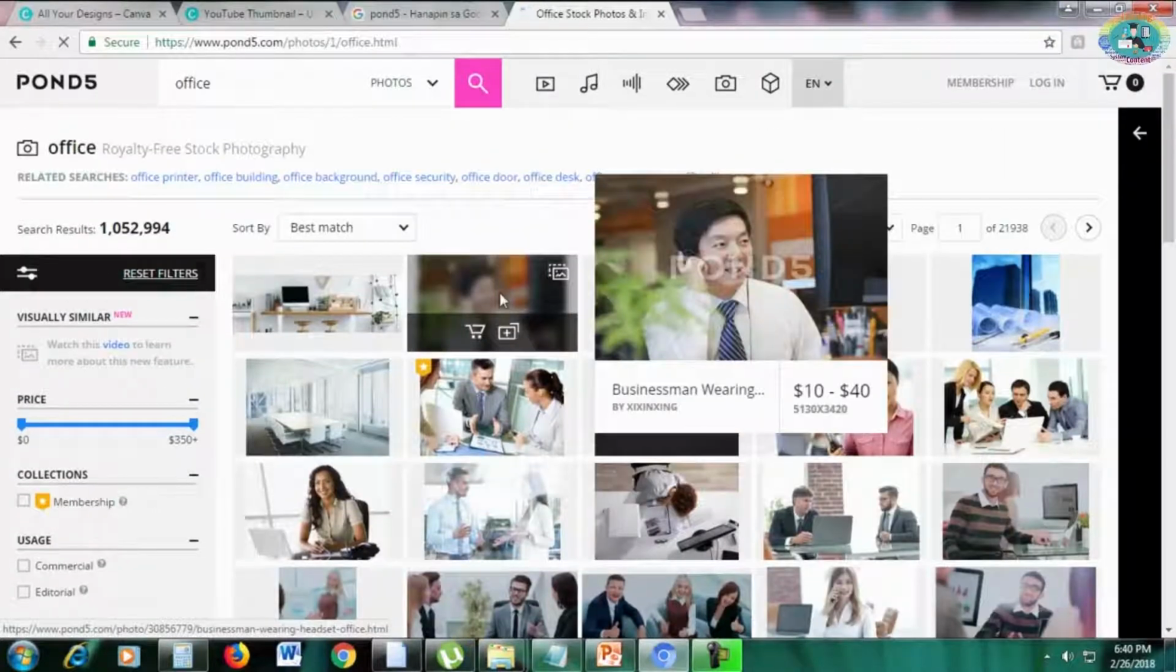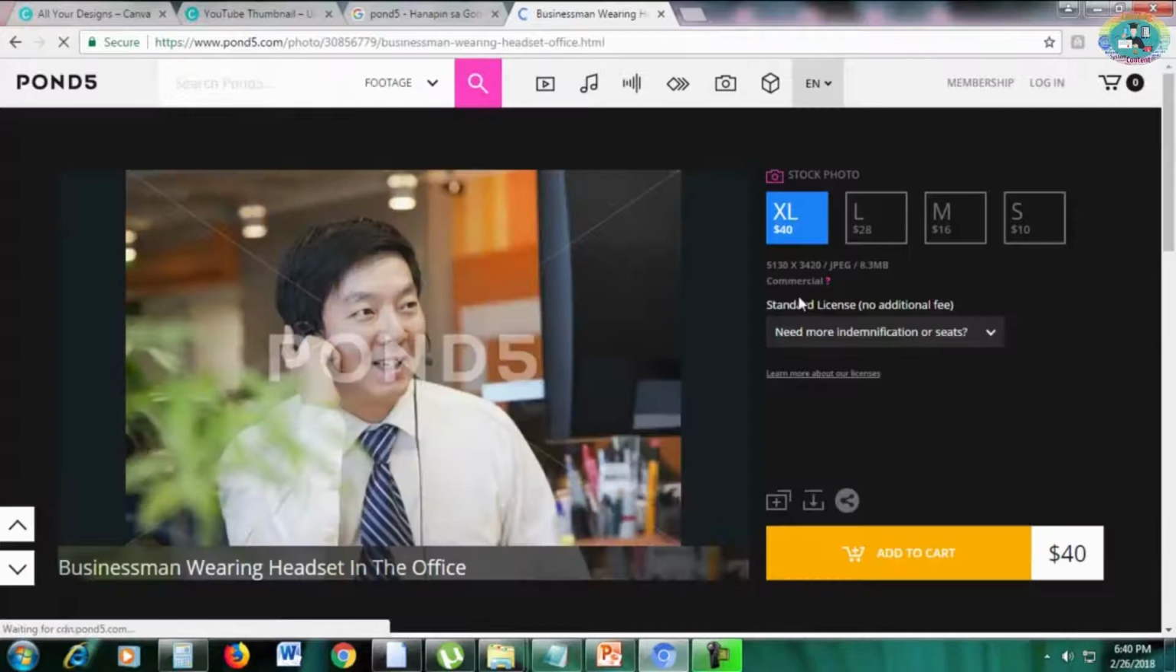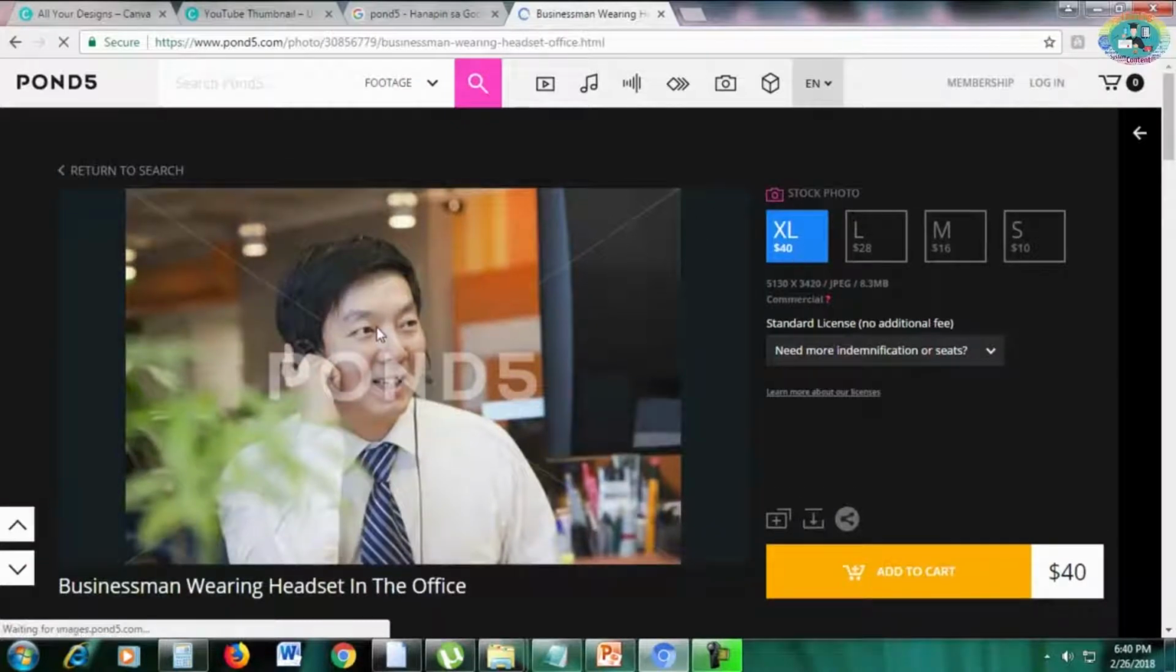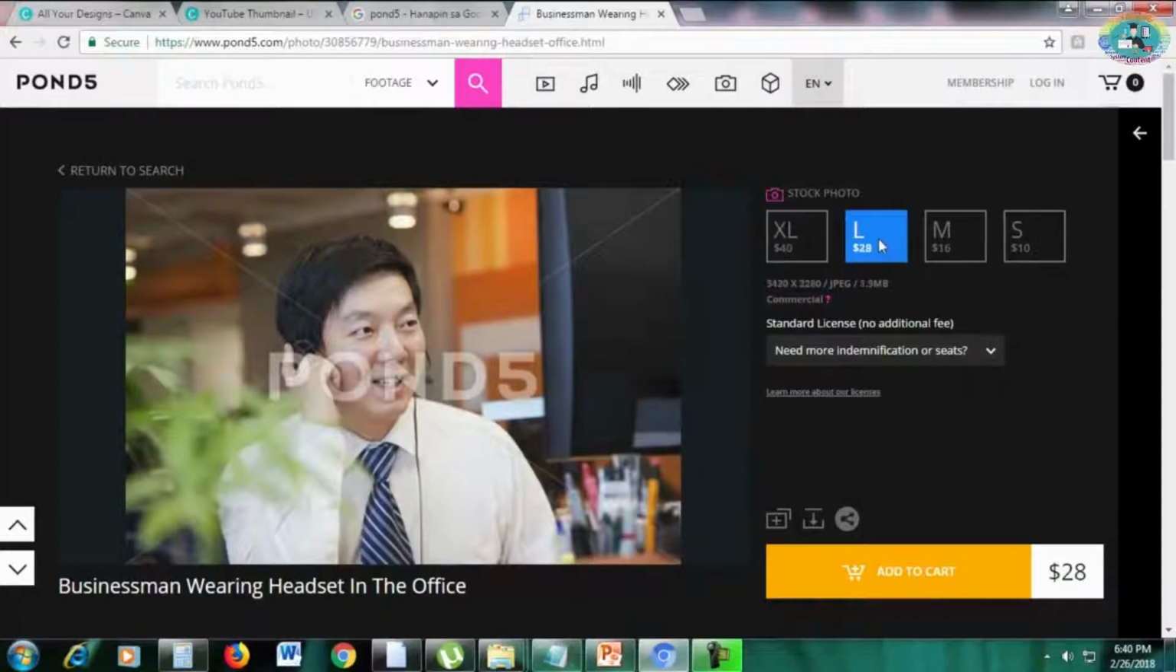Let's click one of the photos here. You can see the pricing for the XL size: it's $40 for this photo, at 5130 pixels by 3420 pixels. For the large size, it's $28, at 3420 pixels by 2280 pixels. The medium size is $16 and the small size is $10. This is how much a royalty-free photo costs on Pond5.